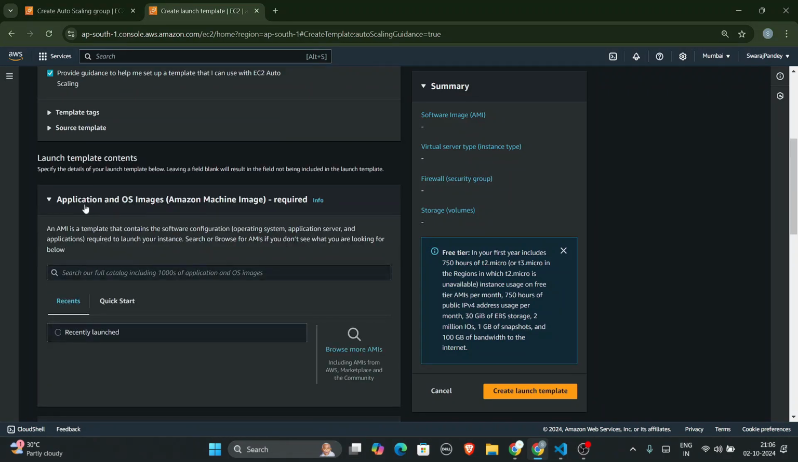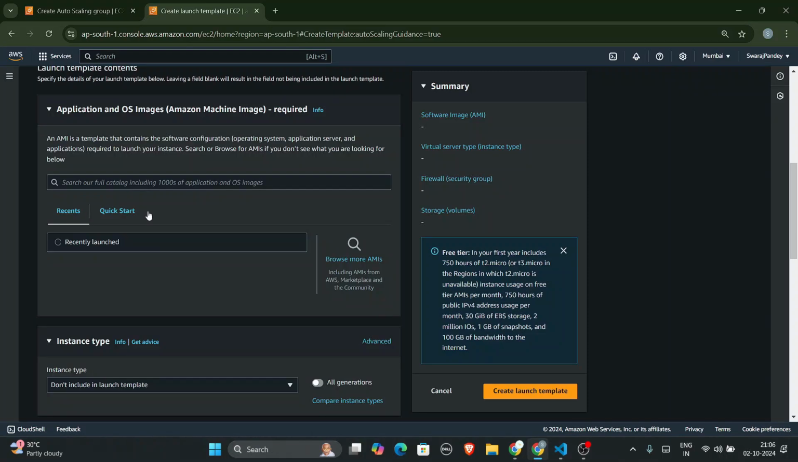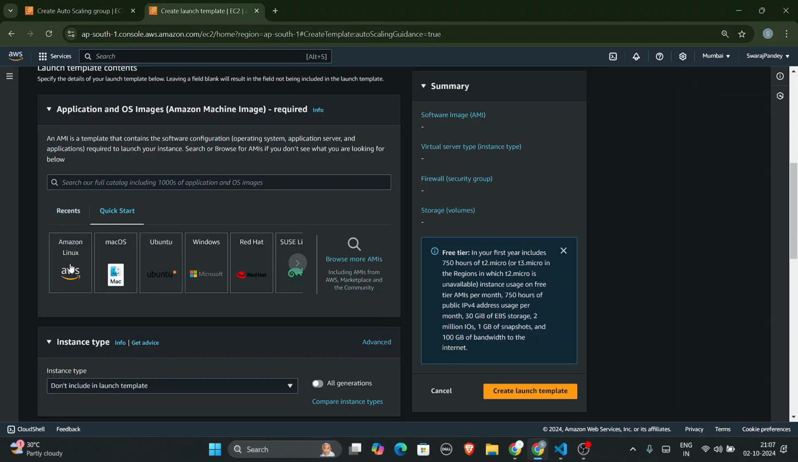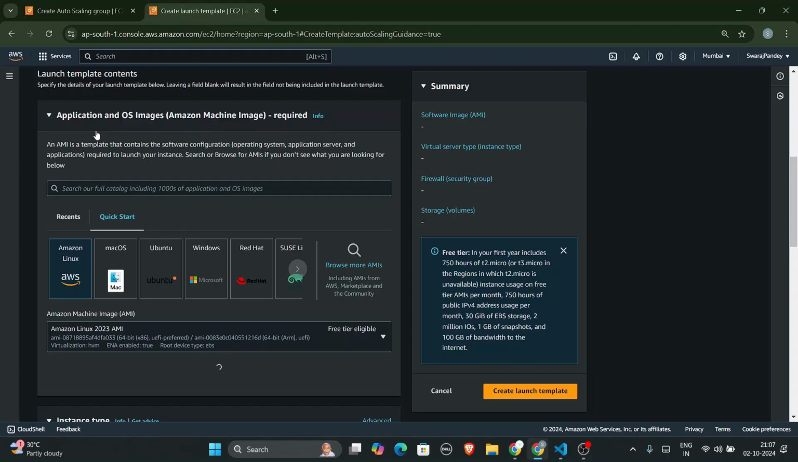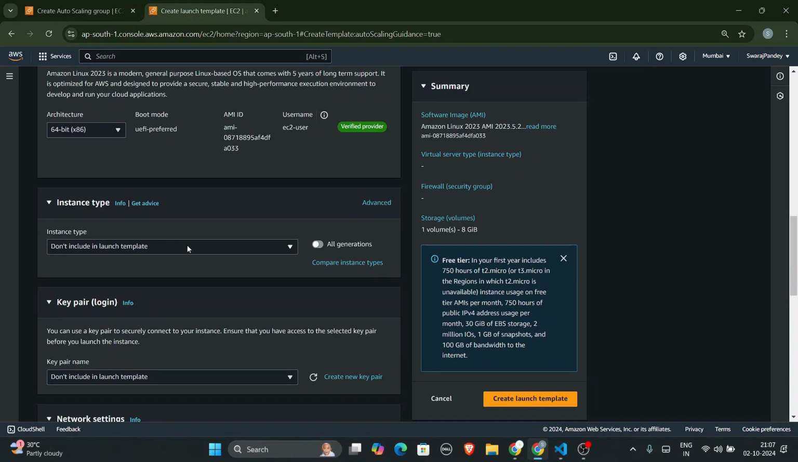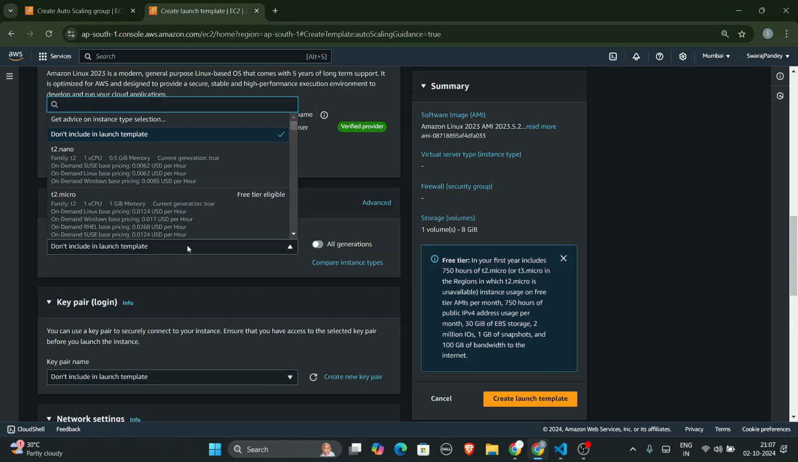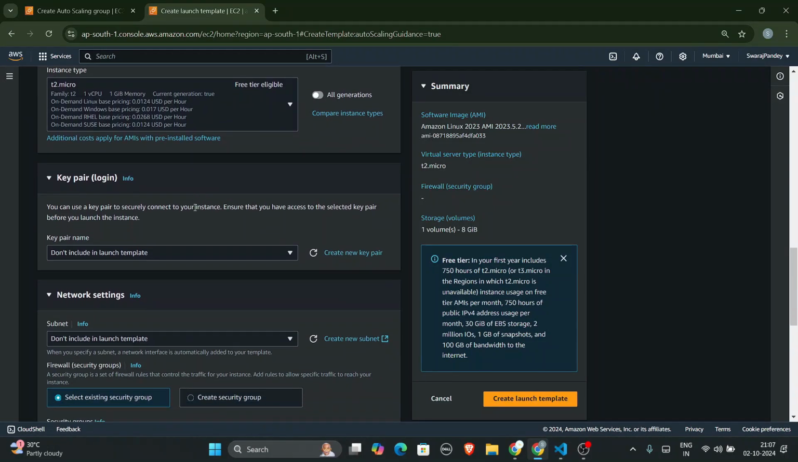Okay. In the application and OS images, I would go for the quick start option, and I'll select Amazon Linux, that is free tier eligible. You can select any of the AMIs from here, whatever AMI you want. Next is instance type. If you want to select any instance type, you can. I will select t2.micro, that is free tier eligible, and anything which is free tier eligible is better for us.